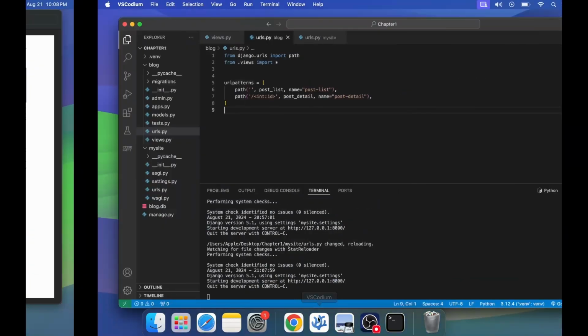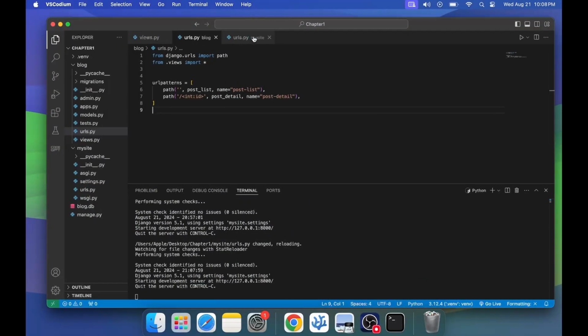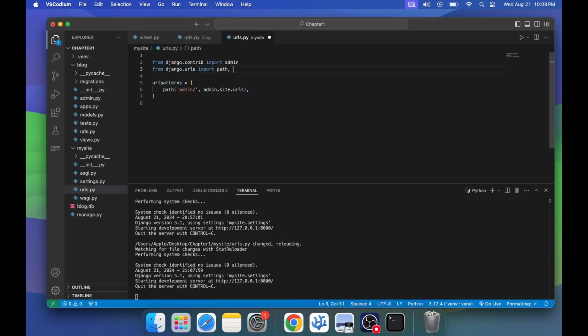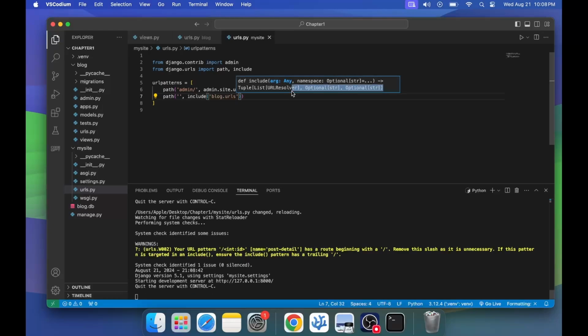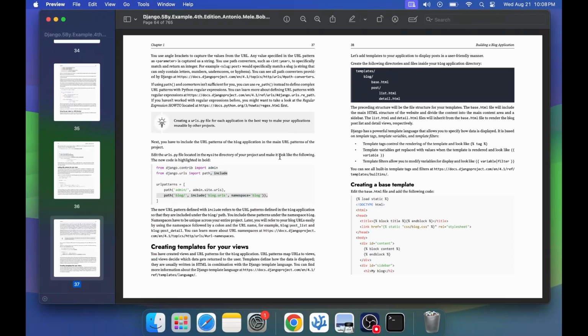So coming back to the root one, we're going to be importing the include method. We're going to be creating a path. The path is going to be blog. Then we're going to be including all the URLs in blog, which is blog URLs.